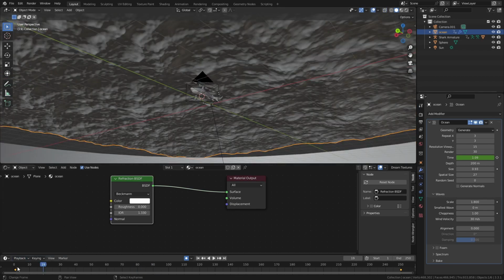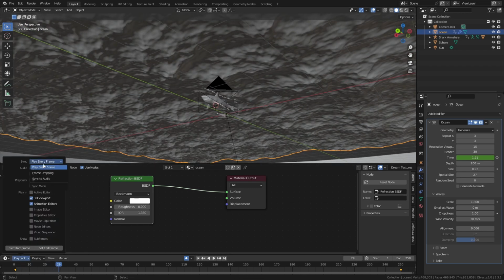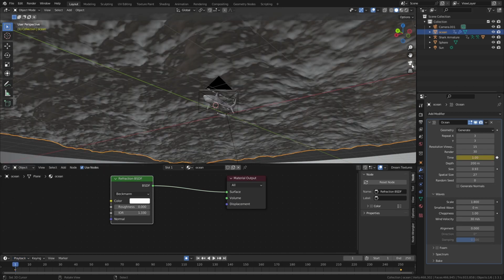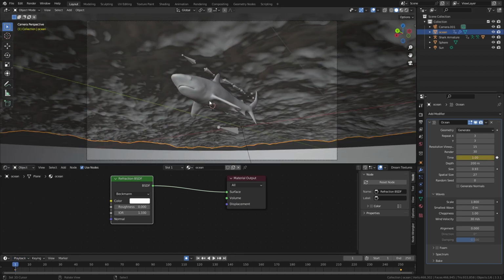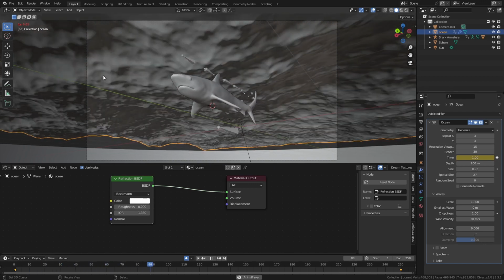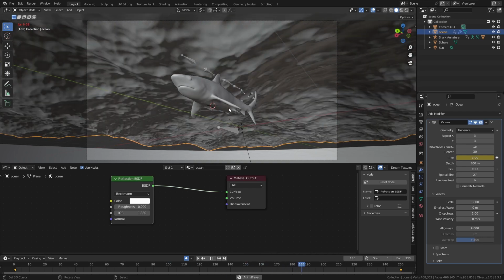One thing you can do to increase the FPS while you're playbacking is go to playback, play every frame, and change it to frame dropping. That way Blender will say, okay, I can drop a couple of frames just so that I can keep the FPS consistent. Sometimes it's accurate and sometimes it's not.